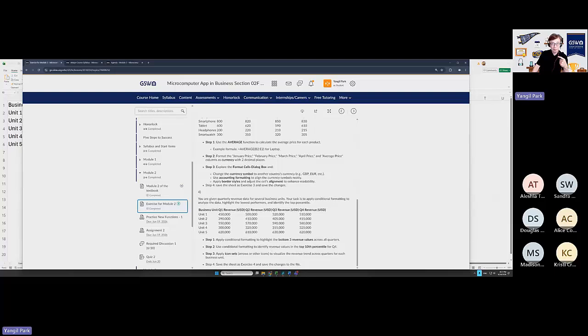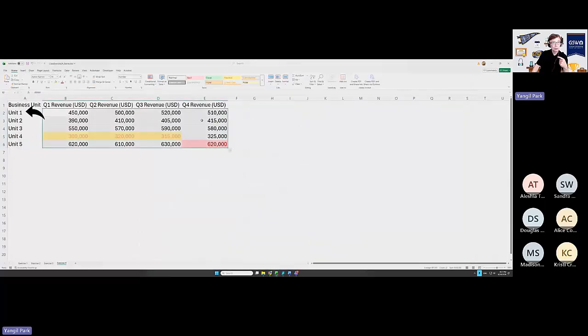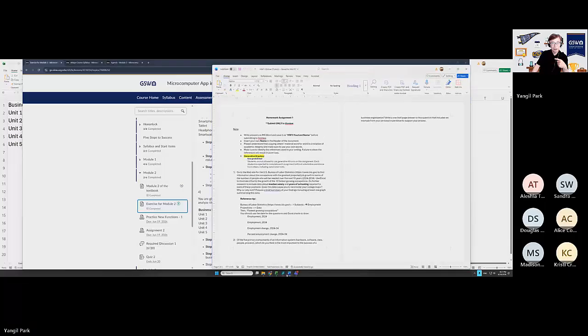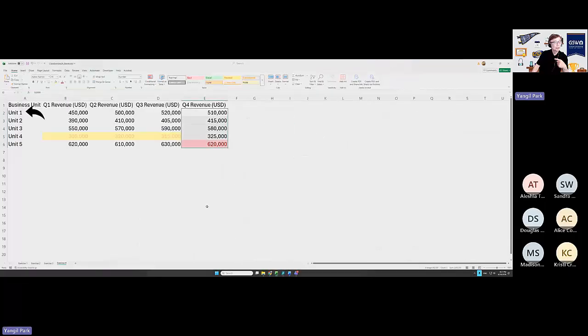top 10th percentile for quarter 4. So I'm going to highlight column E, go to conditional formatting, top 10%, okay, right there. And the other one, apply icon set, meaning you can use this object. You can put any object into worksheet.